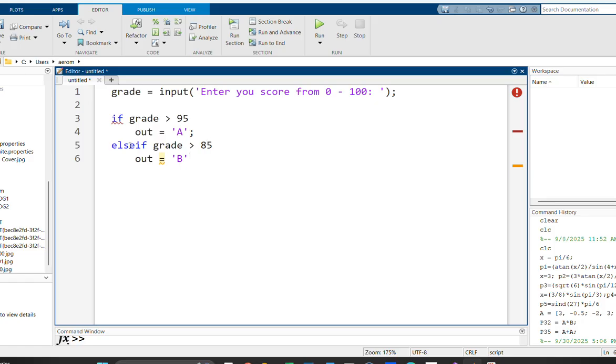Notice when we used else if, we also needed a logical question here for Matlab to answer. And we can repeat the else ifs as many times as we want. If it's greater than 75, then out is equal to C. Else if the grade is greater than 65, then out is equal to D. And now we have no other options but F. So we know that it's not greater than 95, 85, 75, or 65. So whatever value was entered has to be lower than 65.